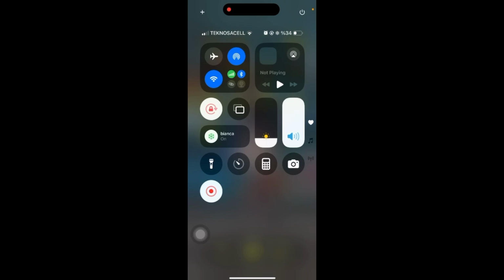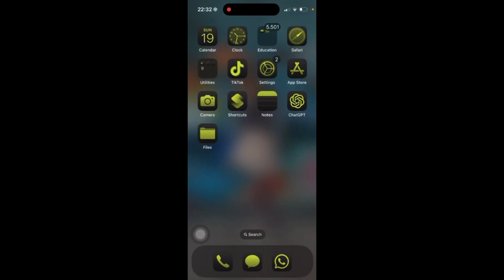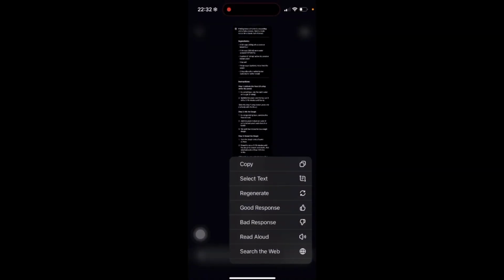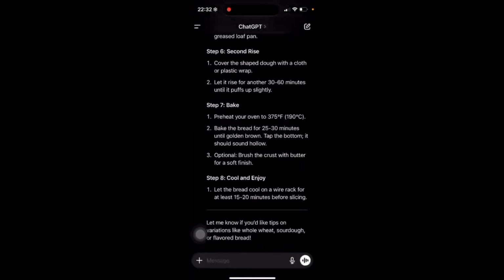Let's start. First thing you have to do is unlock your phone. Open your ChatGPT app. You can ask whatever you want to know. I have a recorded conversation on the screen right now. Tap and hold your finger on the screen. You'll see an options menu and select copy.